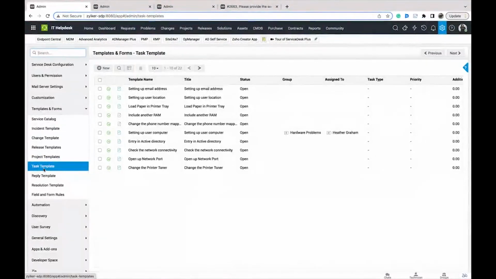And even in change and release, while tasks are not present in the template, you can still add tasks after the change or release is created. So task templates are therefore very fundamental to all modules. And to create task templates, you can use this option here.